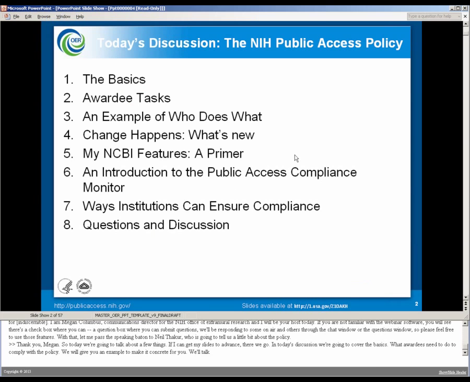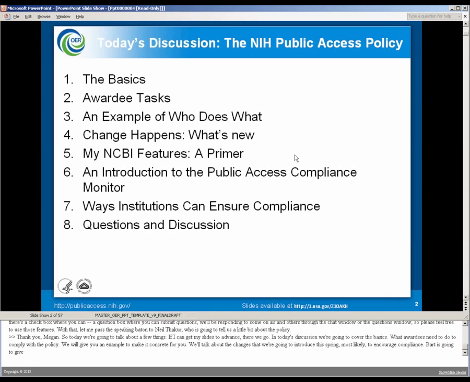Bart is going to give us an overview of My NCBI and how that works and how that can support our compliance efforts. Peter is going to demo a new tool, the Public Access Compliance Monitor, that helps institutions figure out what we think is compliant and what is not. And then we're going to just talk about some general strategies to encourage compliance. And then hopefully we'll have some time for discussion as well.